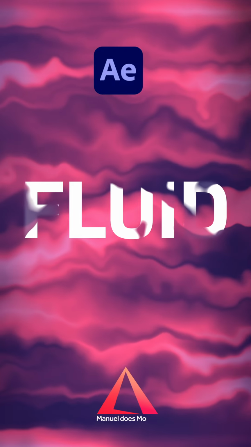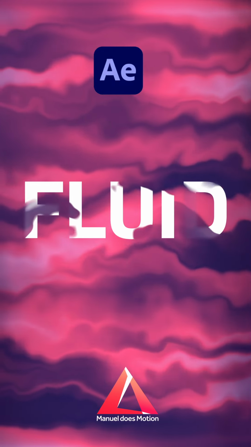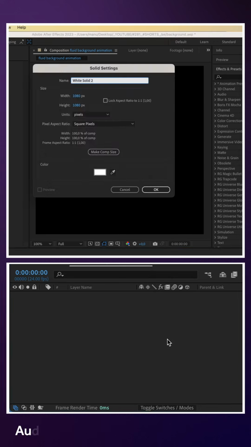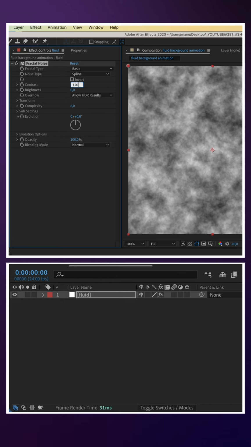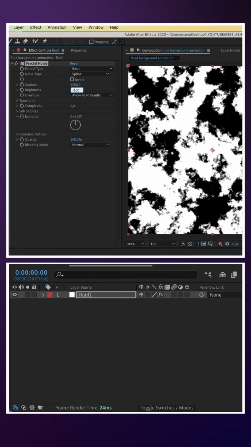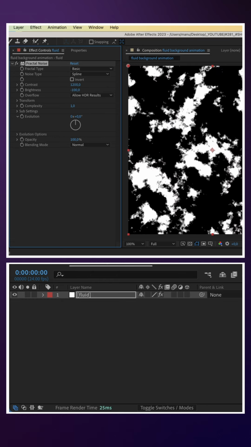Hey everyone, in this quick After Effects tutorial I'll show you how to create this procedural fluid background animation. We add a new solid, color doesn't matter, and add fractal noise. You can also add turbulent noise. We set the noise type to spline, contrast to 1200, brightness to -100, complexity to 1.